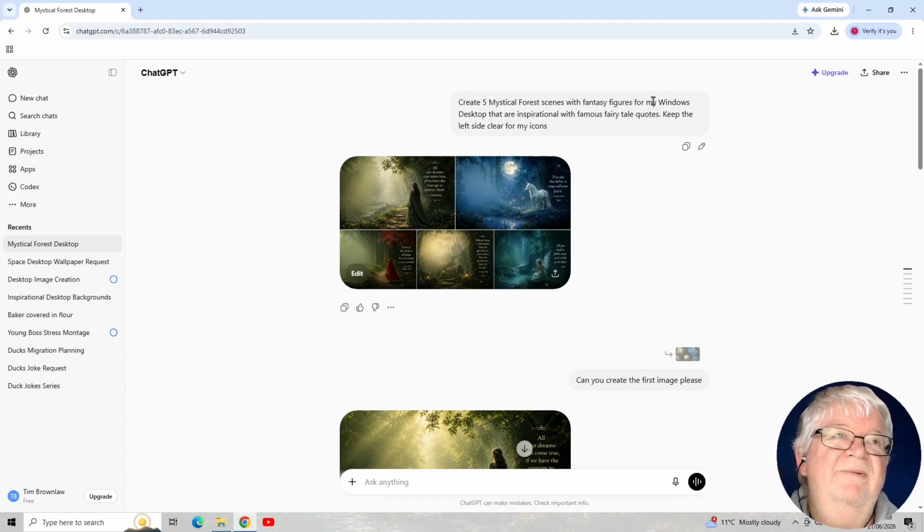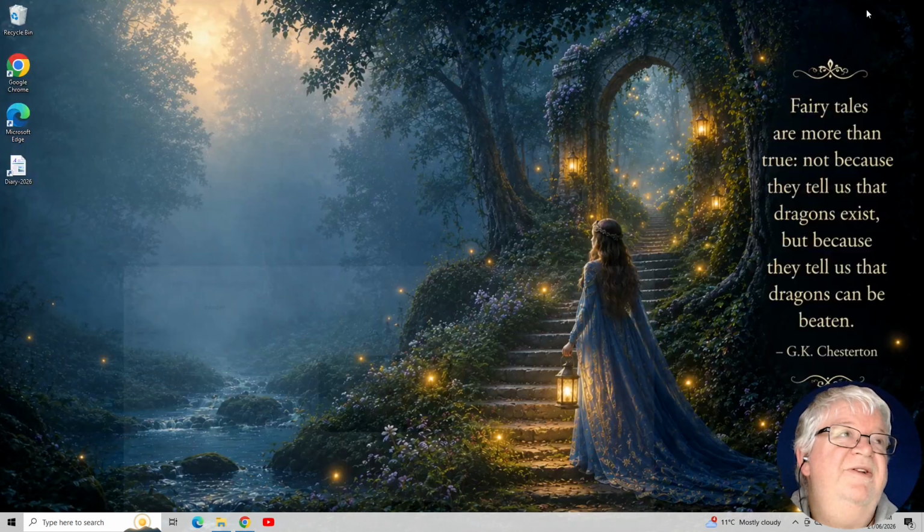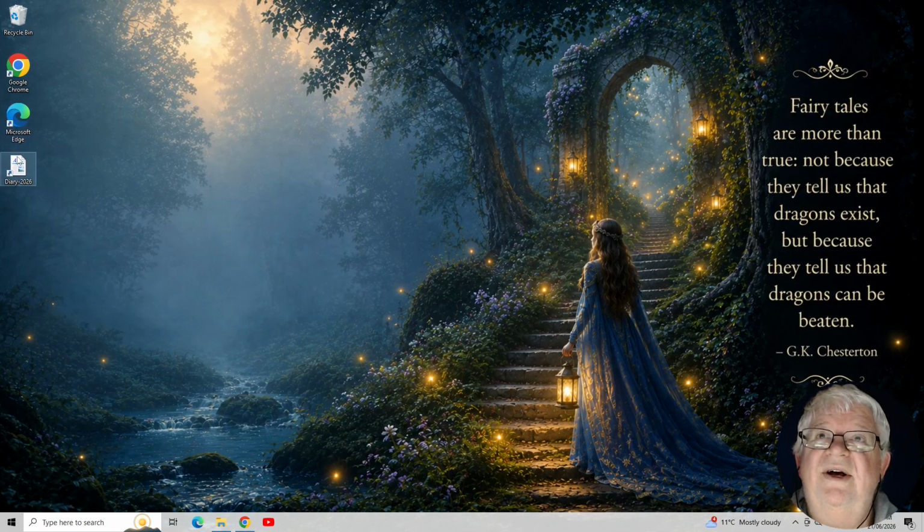So I said, yeah, for my Windows desktop that are inspirational with famous fairy tale quotes. Keep the left side clear for my icons. You don't need to put that in depending on what sort of images you're creating, but I just thought I'd give it a shot because my icons, of course, on my desktop are all down the side here. So I didn't want anything sort of getting in the way of those. It adhered to that instruction quite well.